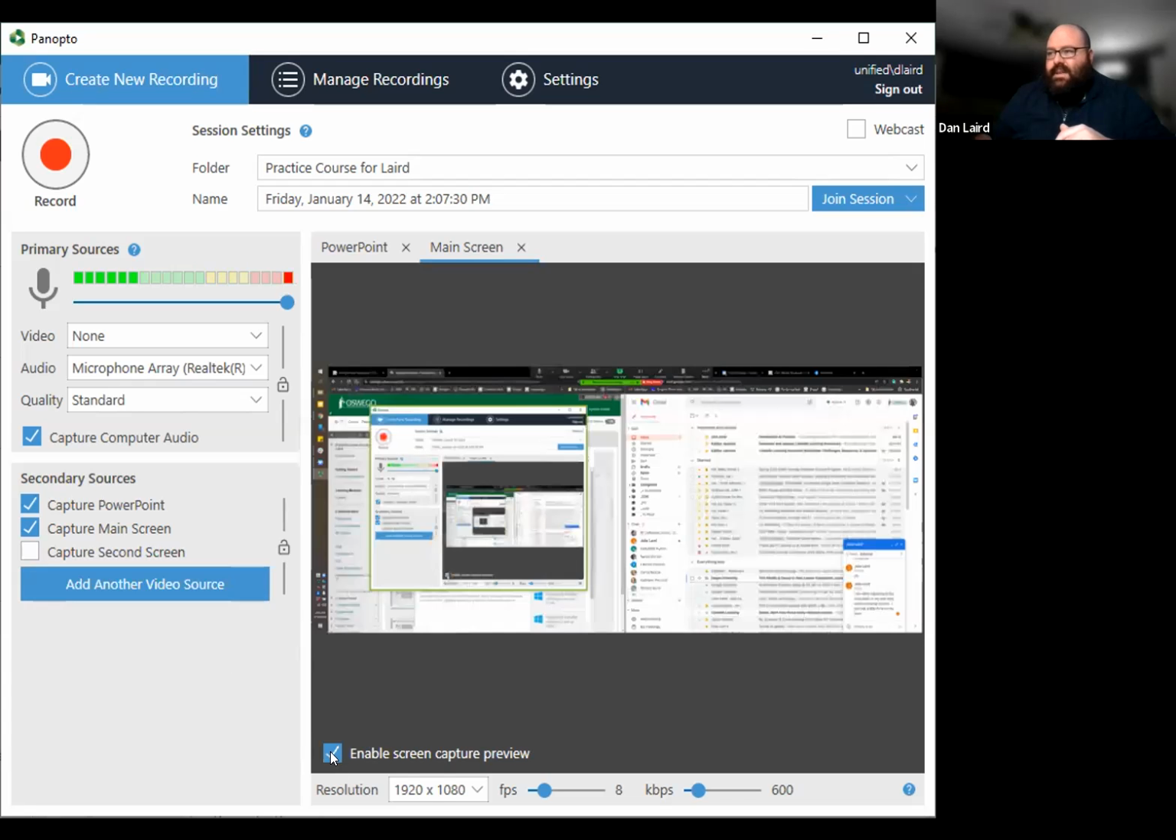But other than that, you can click this to see, this gives you a preview of what is on the screen and what will be captured. So if you just want to see what it looks like and what is going to be recorded, you can do that.